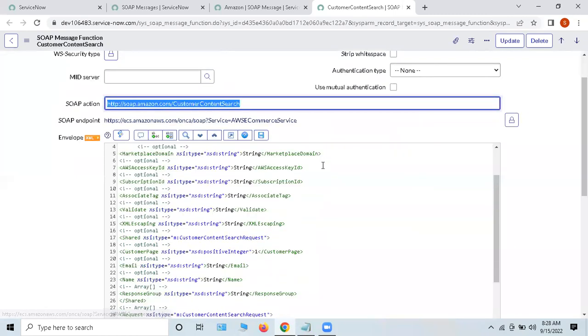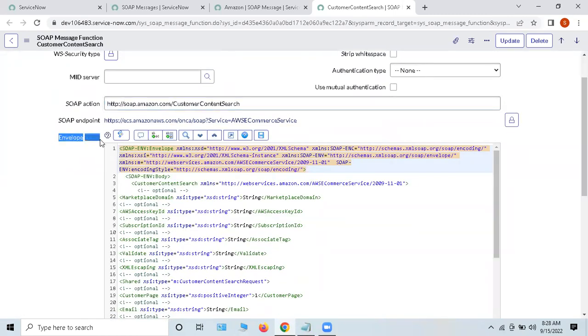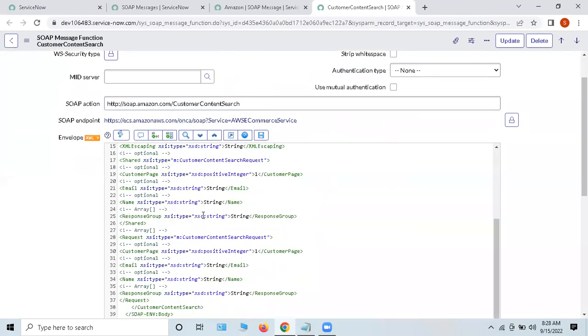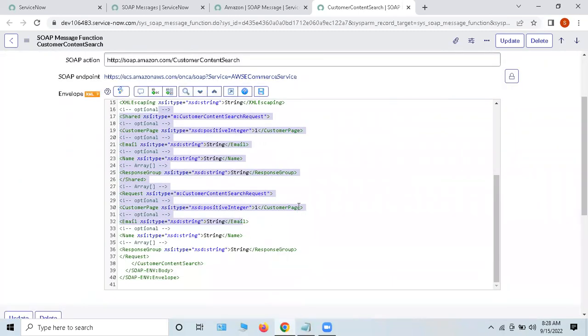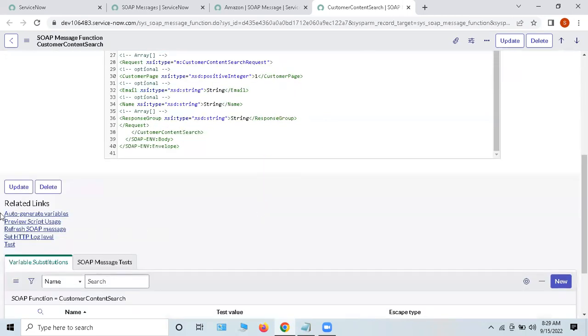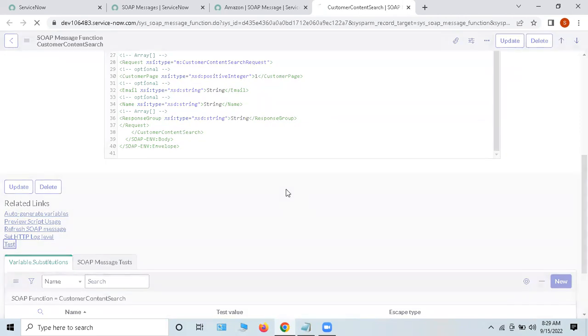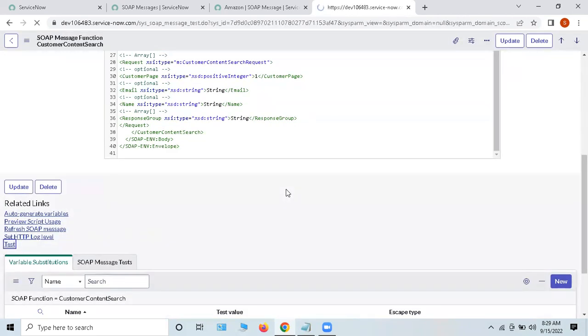So see, this is the XML format of a SOAP message. As I told you, we have an envelope, body, insert, and all these things will be there. It is very highly secure data which we have. Here we will get the field names with the values too. Even here we have auto-generated variables, previous script uses, refresh SOAP message, set HTTP log values, and test too. So whatever options we have in a REST message, all the things will be available here.